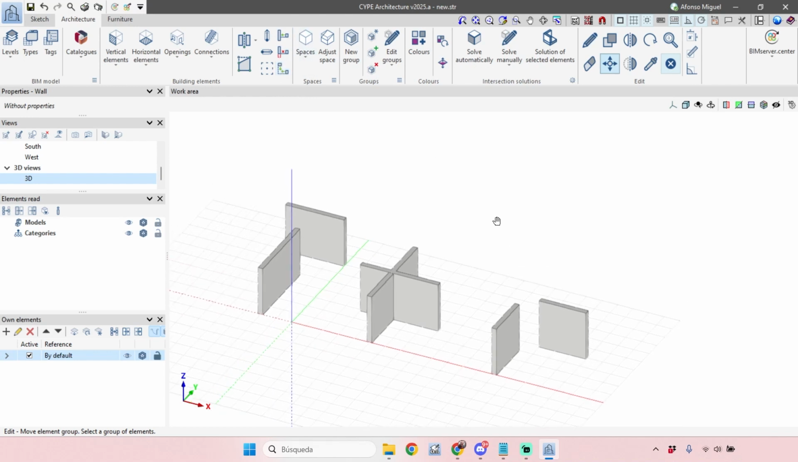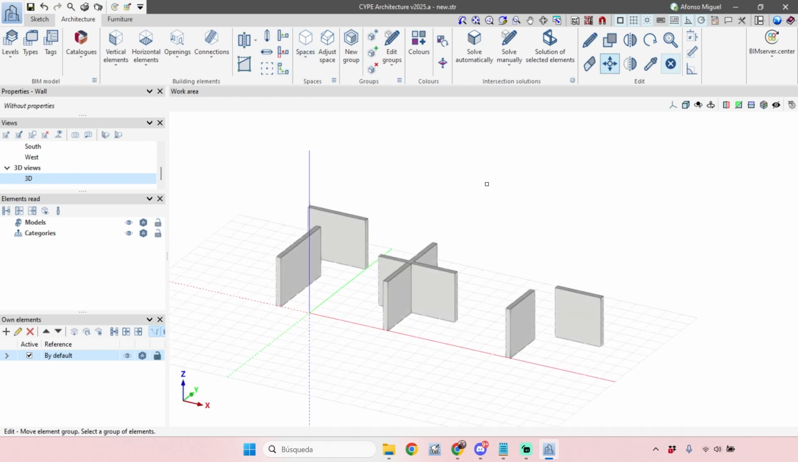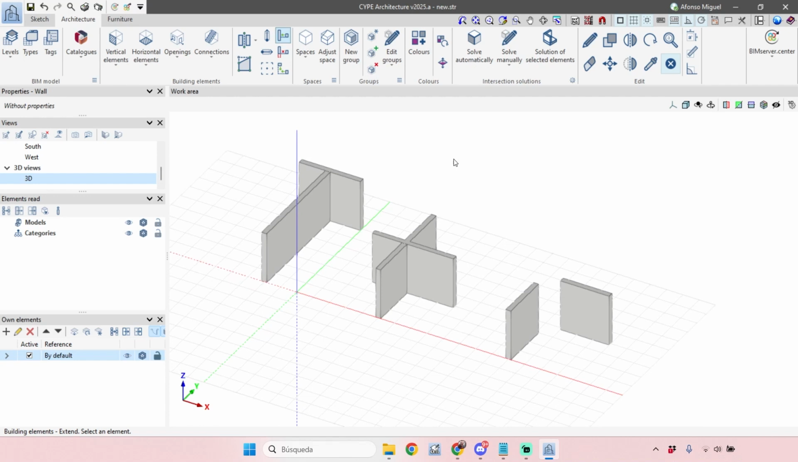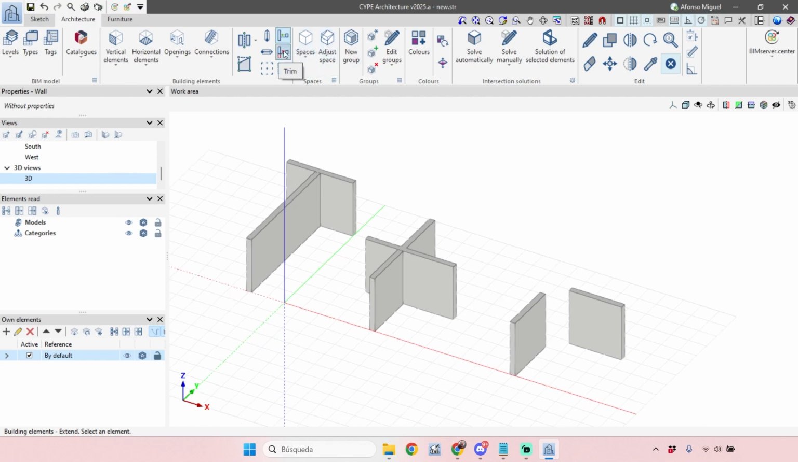It's very easy to use. It's very useful too. So let's begin with the first one, the extend option. When I select the tool, I select one element that's going to be the reference, and a second element that is the element that will be extended, and then I confirm with the right button of my mouse, and then I will see the operation finished. So first I select the reference, then the element that will be extended, and then confirm with the right button of my mouse.